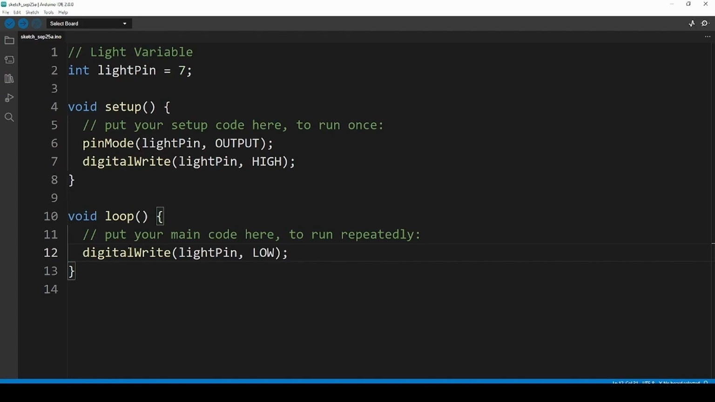Now if you want to see this, you could put a delay in there. You could say, okay, we want that light pin off to start, and then for 1 second or 1,000 milliseconds, we're going to wait. That means that light pin will stay on LOW. It actually means all the code will stop. And then we can go digitalWrite. And then again, we're talking about the lightPin. And we want this to be HIGH.